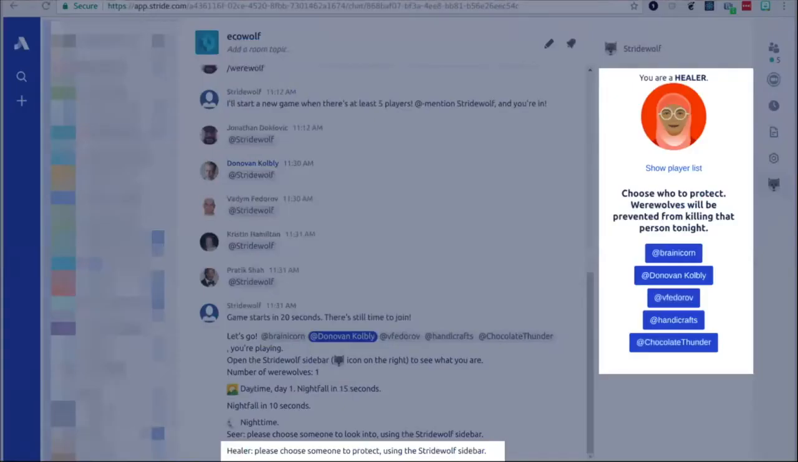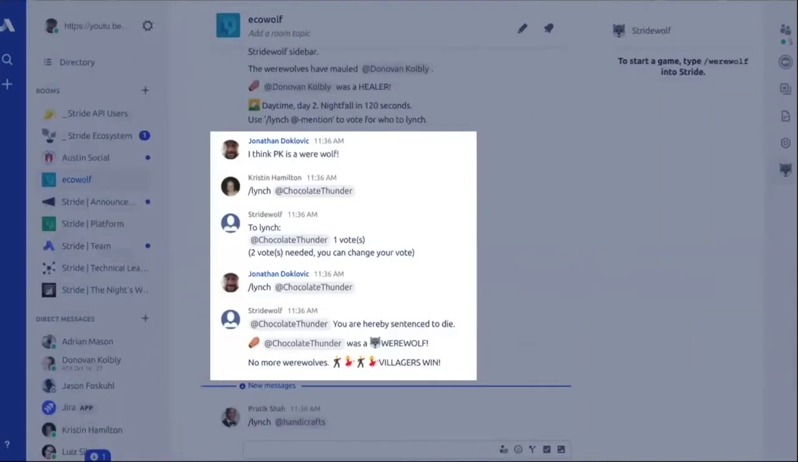So now, if you read the bottom message here, we started the game. The StrideWolf says, hey, healer, please choose someone to protect from the werewolves. Use your sidebar. Now, in the healer sidebar, their list has turned into buttons automatically. So now they can click on one of those. It knows who they're going to protect. And now we play the game. I said, hey, I think PK is a werewolf. Kristen didn't want to talk about it. She's just like, yep, let's just lynch PK, man. He's gone. So StrideWolf picked up that she voted on the / command and said, hey, we need another one. So then I say, hey, yeah, let's go. Let's lynch PK. And he was sentenced to die and died. Villagers win. Yay! Awesome.